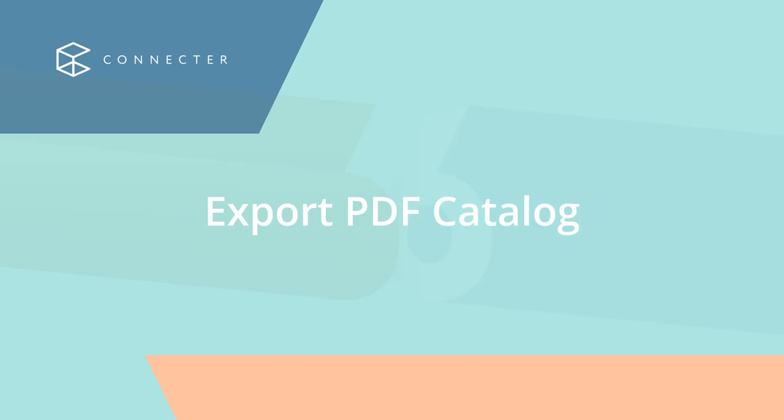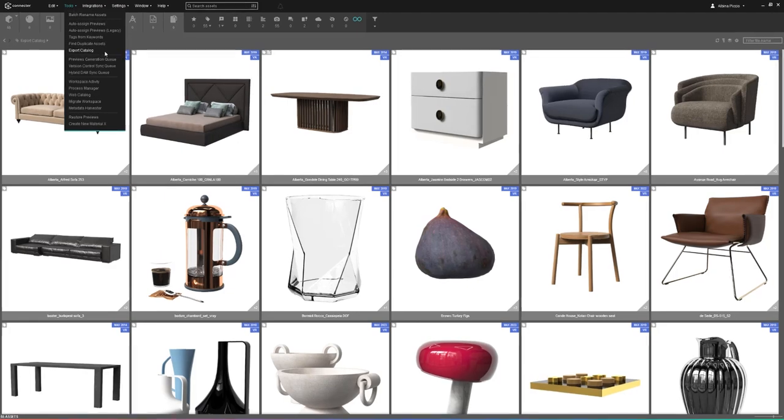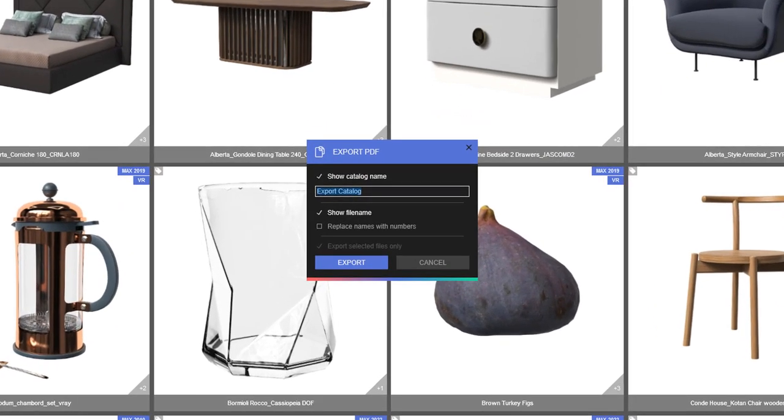Export catalog is a functionality that allows you to create a PDF containing the thumbnails of a selection of assets. It works with what you have in the assets view, so it can be the assets from a particular folder, tag, search, and so on, or a combination. You have to go to the Tools dropdown and select Export Catalog.